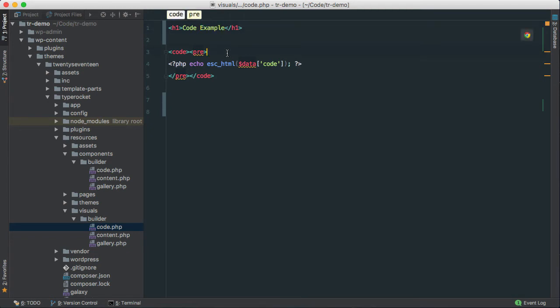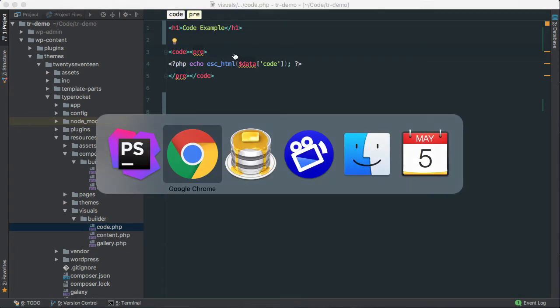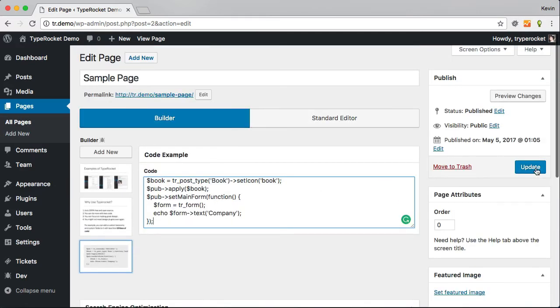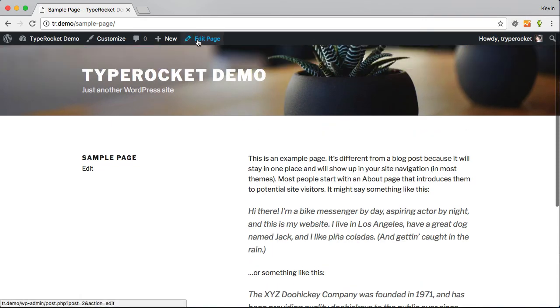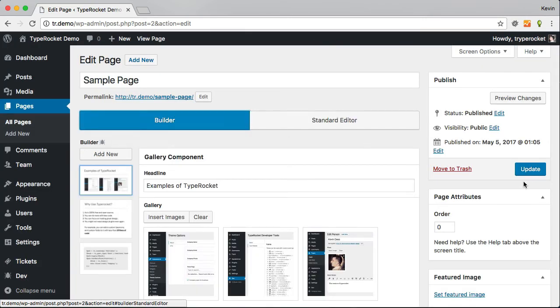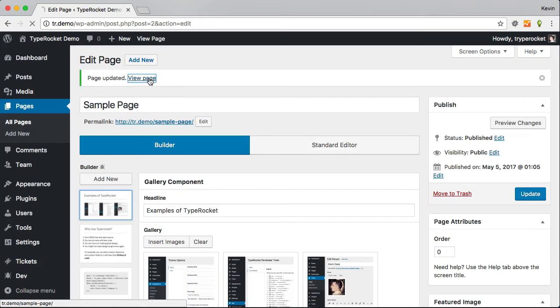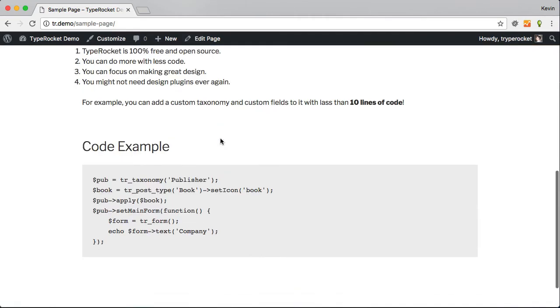So there's my code example. And then if I go over to the sample page here, edit the page, switch back to page builder, update that, view the page, we'll now see that I have example code at the top here. So that's pretty powerful.